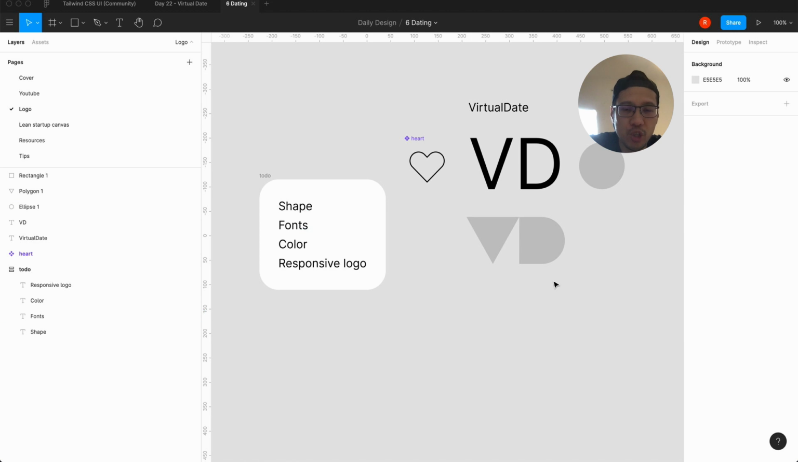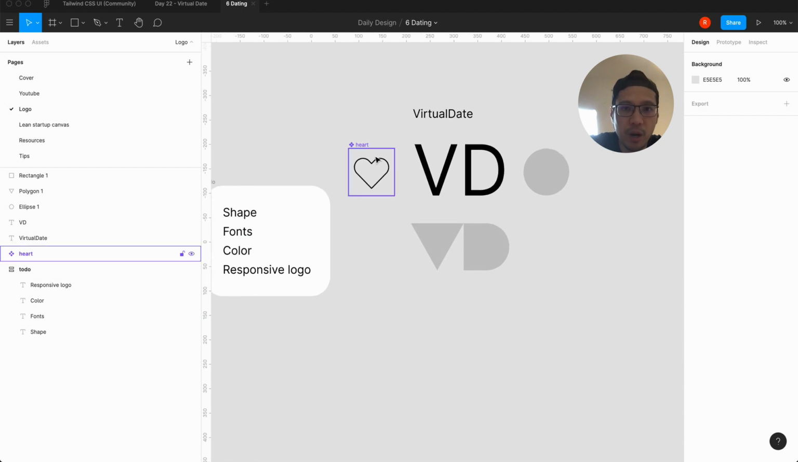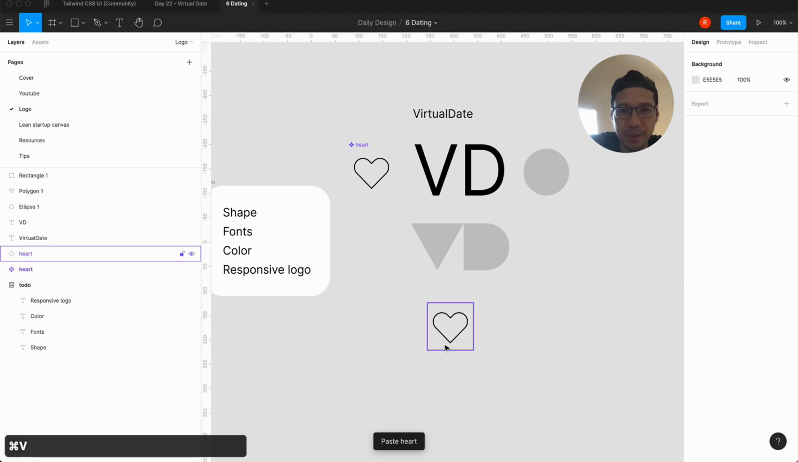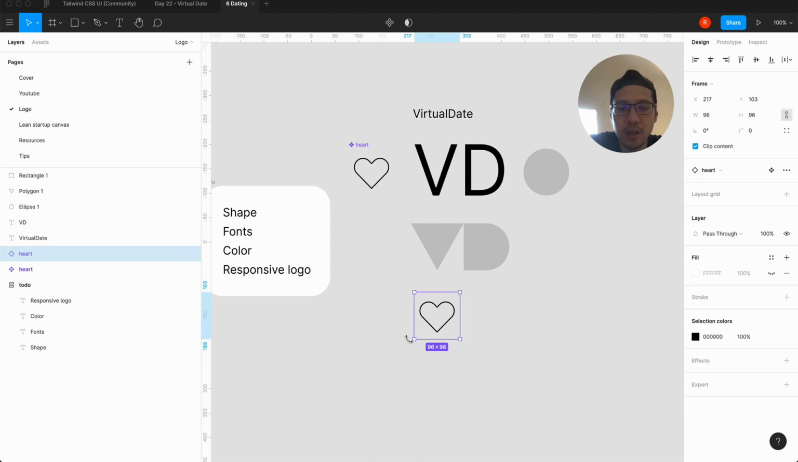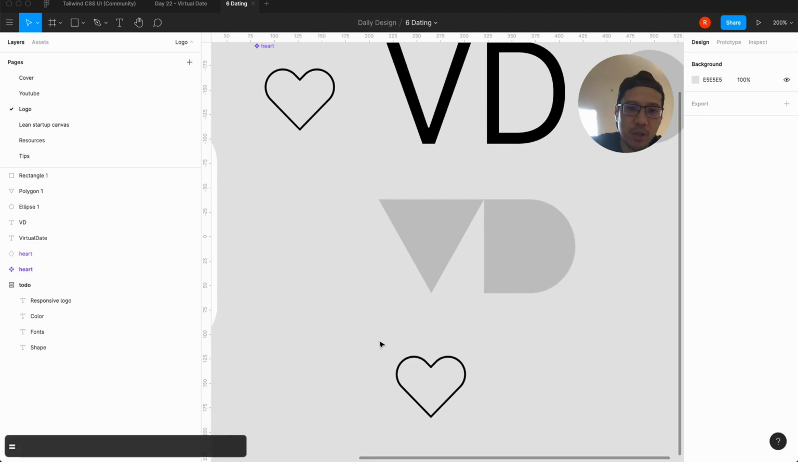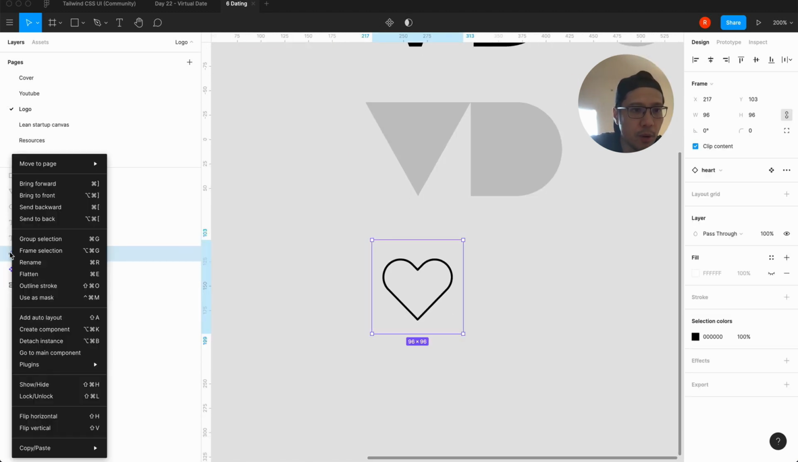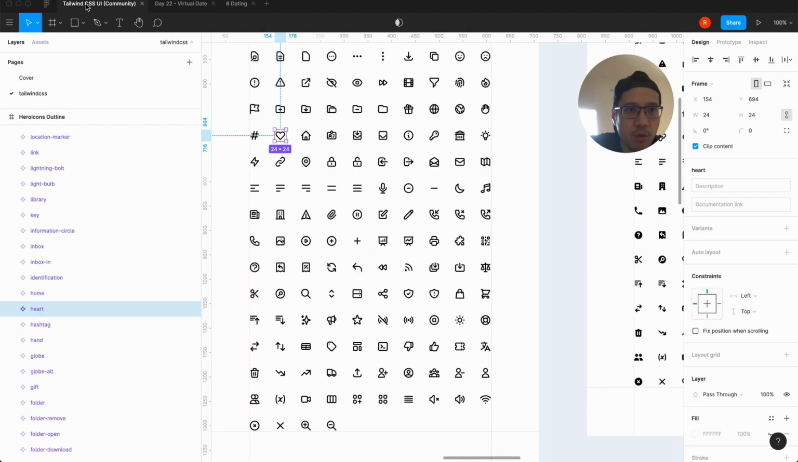So we've done one shape, and then the other shape is going to be a heart. So if I just grab that, I'm going to show you what we're going to do. I'm going to edit this to look like, well, you'll see in a minute. At the moment it's a component. I probably rushed this too quick, but the Tailwind CSS UI, you can find this in the Figma community. So let me show you how to do that.